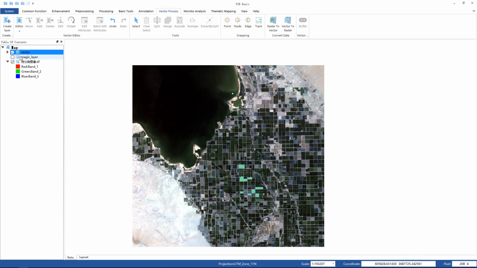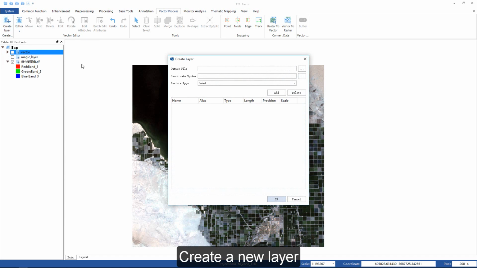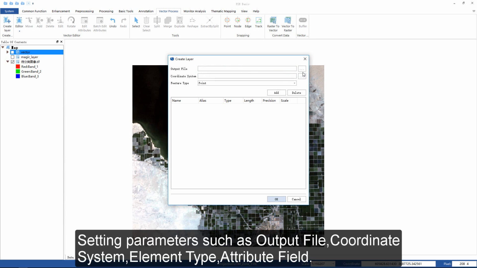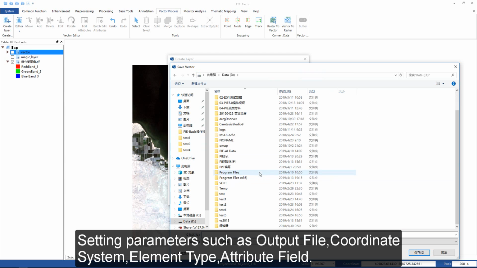First, we need to create a layer or load an existing vector layer. Now we choose to create the new layer. We click on the Vector Creation button of the dialog box. An Output file dialog will pop up, setting the path and the file name for the output shape file.